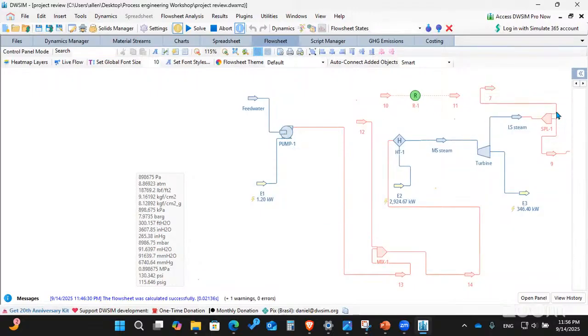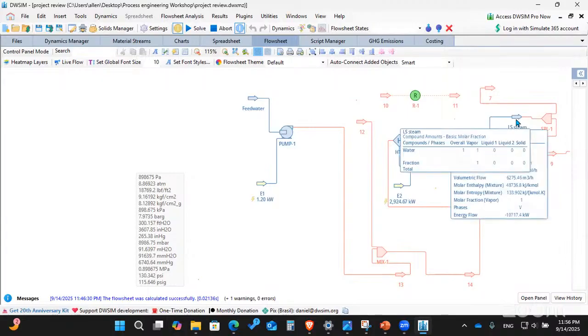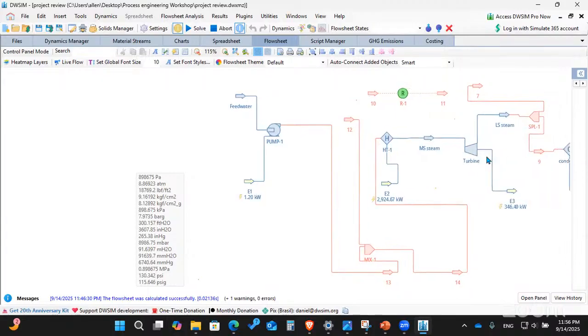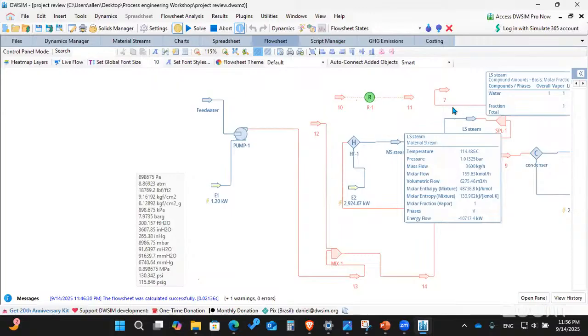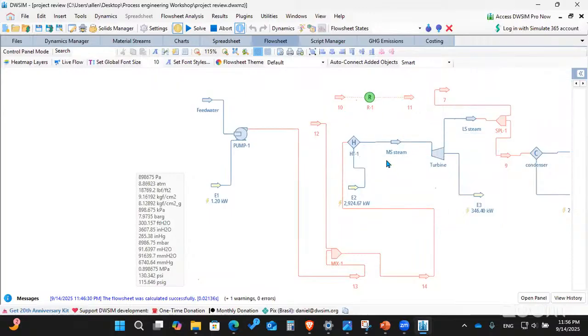So now what I need to do is to connect the split from the steam, because we want to maximize steam. So we want to take this steam at 114 degrees here and send it back to the heater. To do that, first let me try to connect 7 to 12. Ideally, we should connect 7 to 12, but if we try it now, we're going to see it's not going to work.